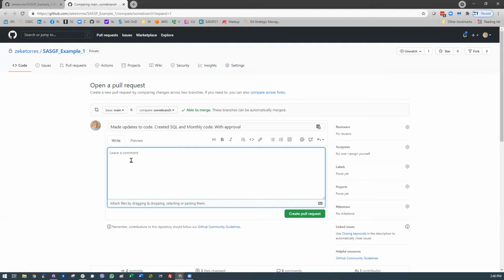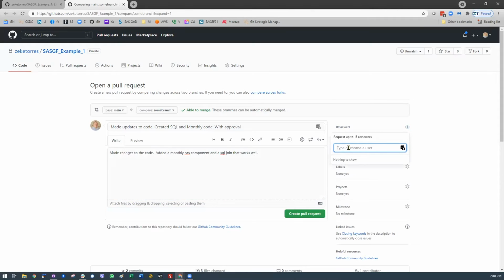So made changes to the code, added a monthly SAS component and a SQL join that works well. And so I could add additional details. I can even add images or attachments. So really pretty informative. And again, if I had team members associated with this, I can pick them so that they can be part of the pull request process. So I'm going to go ahead and create the pull request.